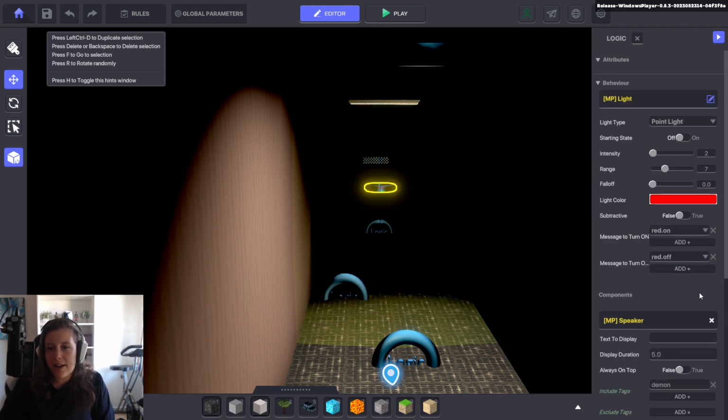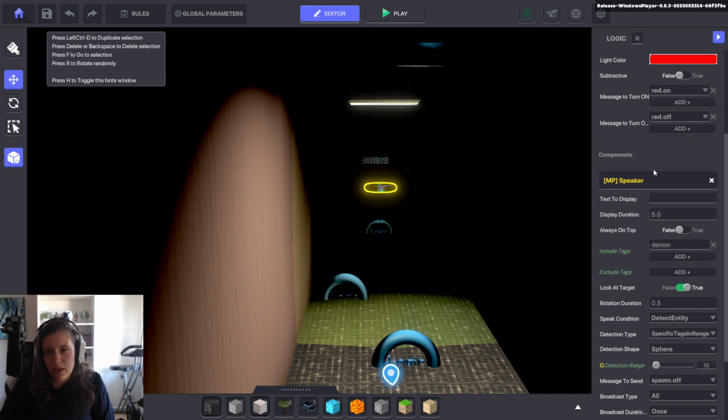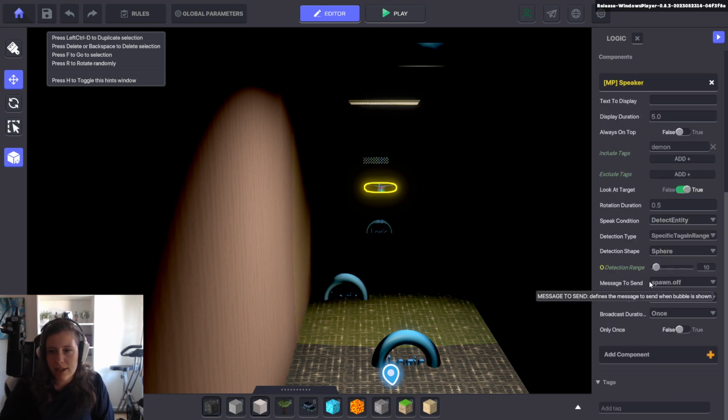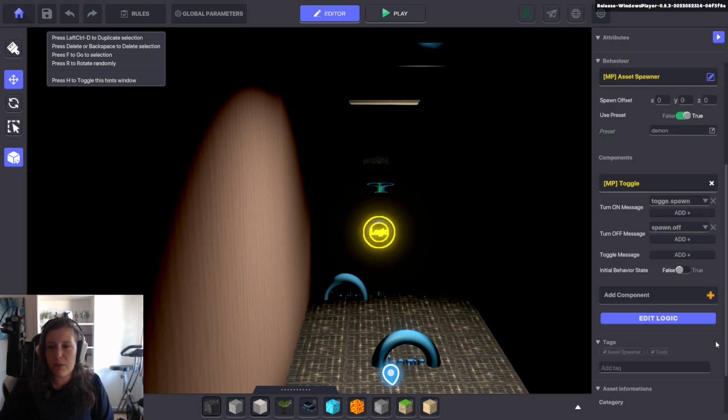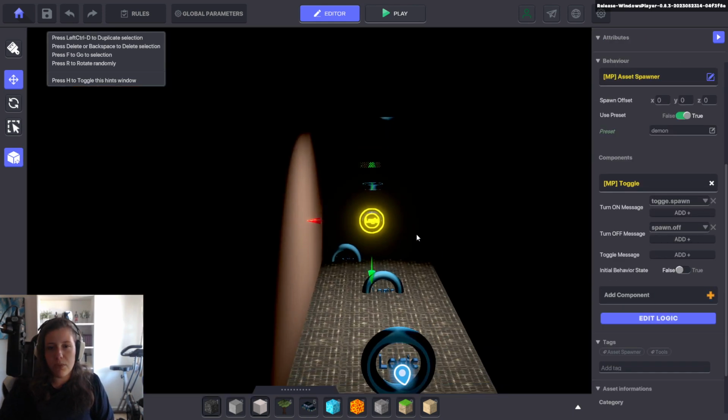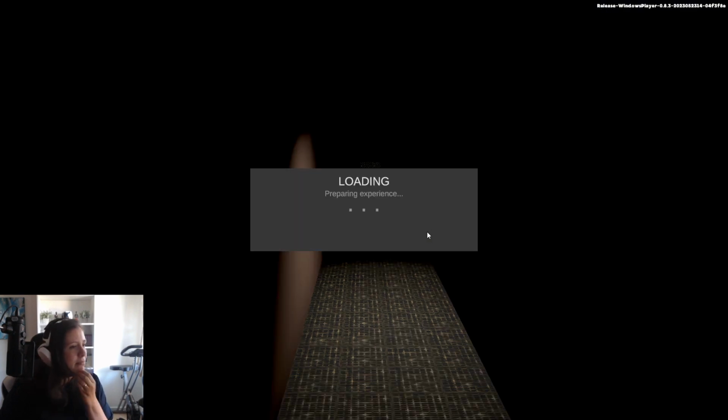Okay, so the light has a speaker on it, and when this speaker detects the demon, so we've included the tag demon. The preset demon has the tag demon. So when it detects that the demon is spawned, it's going to send a message to spawn off. Okay, fine. We've got it. The asset spawner turns off when it detects the demon is spawned, so we don't get it more than once. Let's try it again.